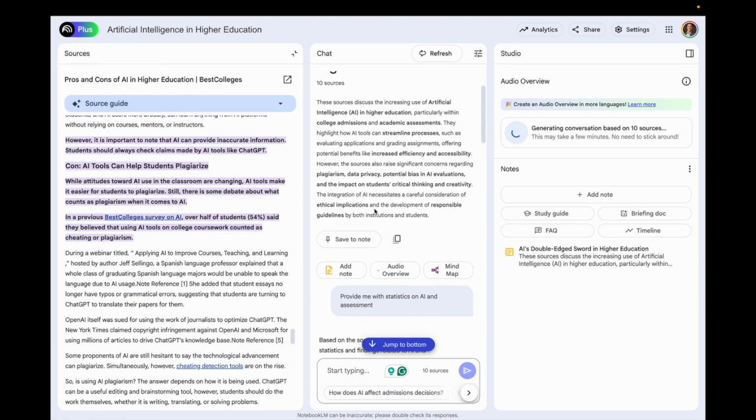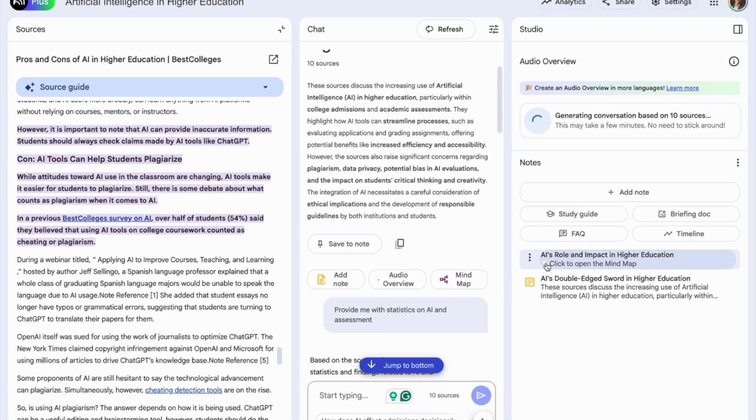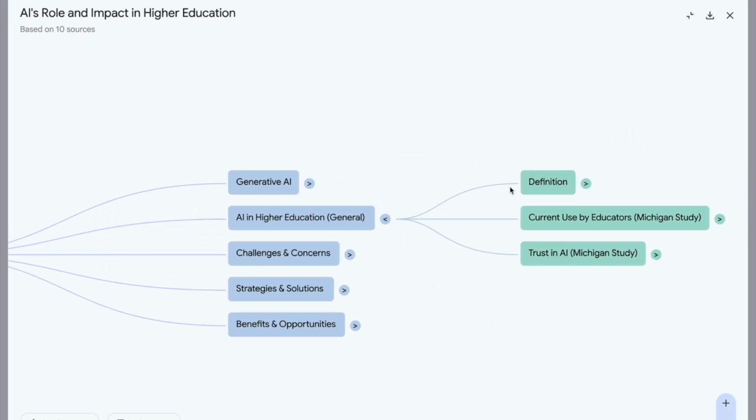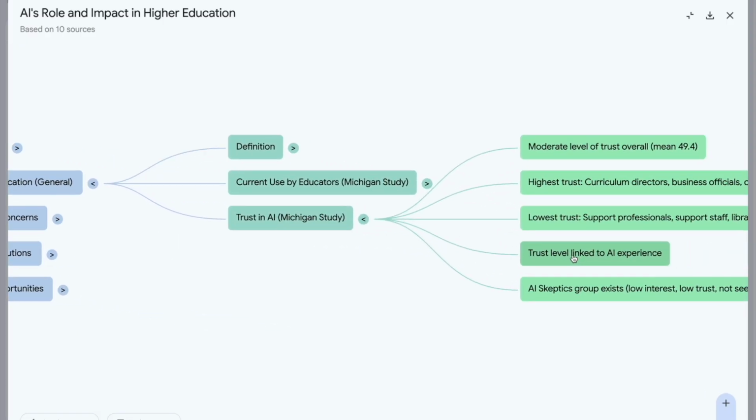One of the great features I like about this is the mind maps, where it gives us the opportunity to really brainstorm ideas and topics. So we can click here to open up the mind map. As you can see here, it gives us our topic as well as certain subsections, and we can explore and take a deep dive into it, such as AI in higher education in general, and it provides definitions, and it provides more context as well. And I really love this because, once again, it's providing us some organization and some brainstorming features for our research.